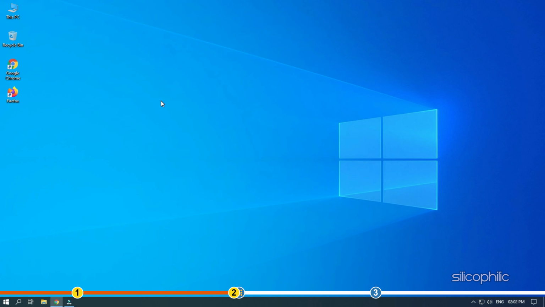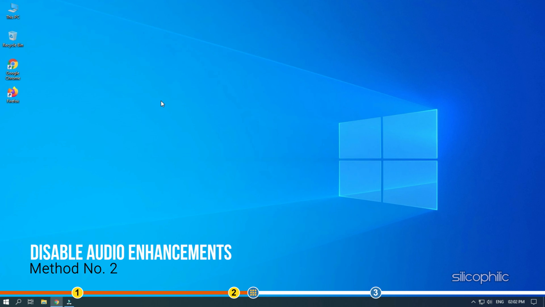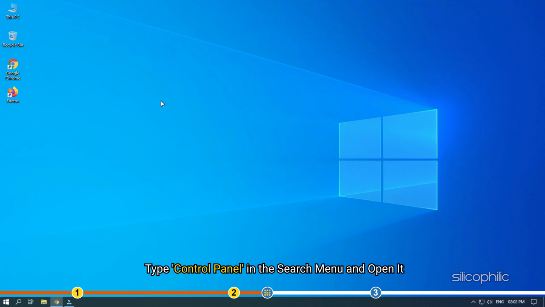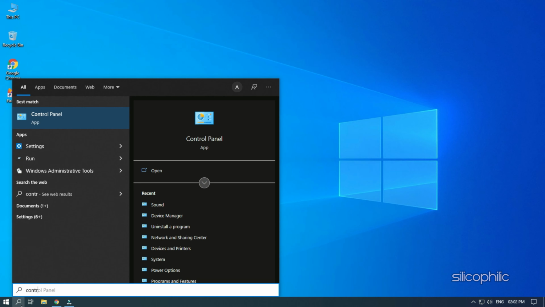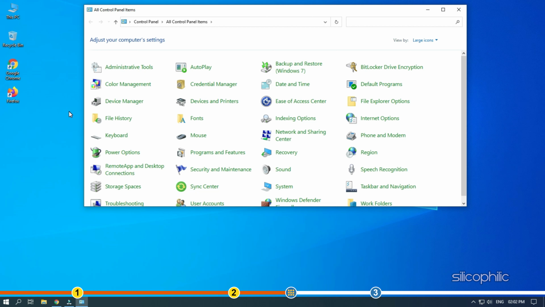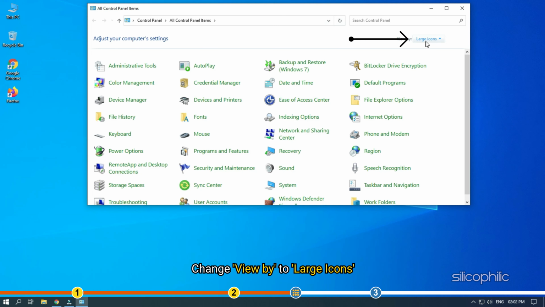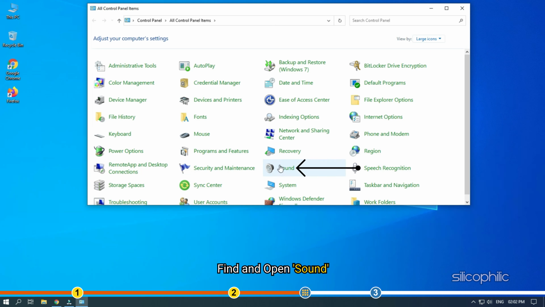If the audio troubleshooter comes up with no issues or following it does not solve this problem, you will have to disable all the audio enhancements. Type Control Panel in the search menu and open it. Change View By to large icons. Find and open Sound.